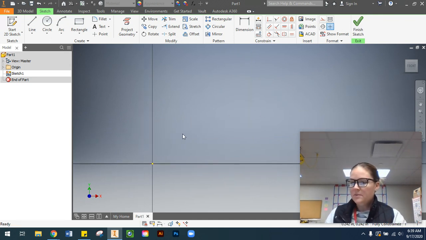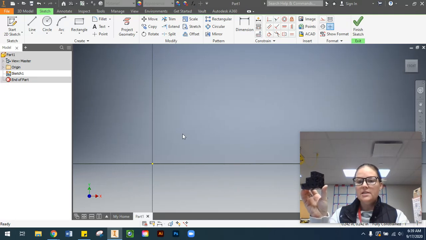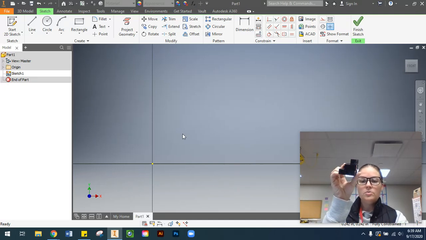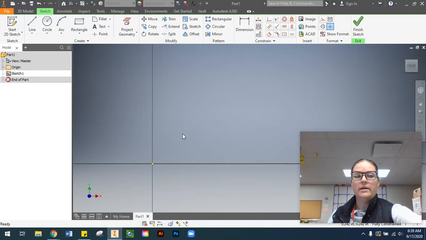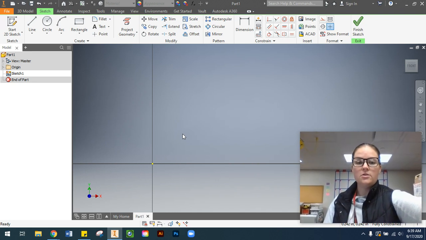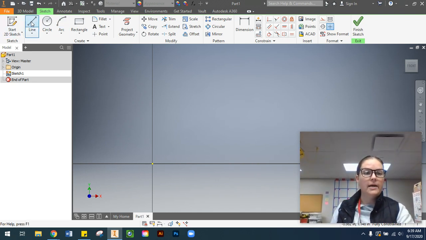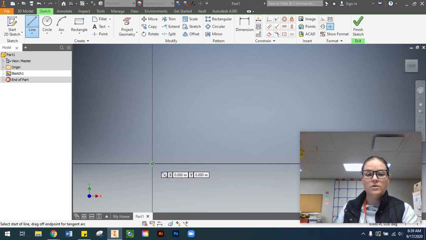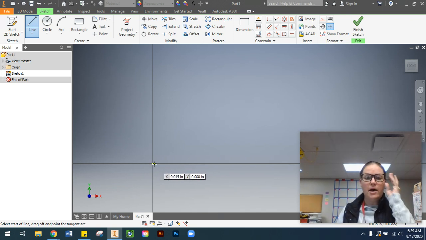And since we don't have specific units, I'm going to keep it simple. Each cube is going to be an inch. All right. So I'm going to grab my line. Again, we want to start at the origin every single time that we do a sketch, right? If we don't start at the origin, we're going to get some issues that pop up in Inventor.